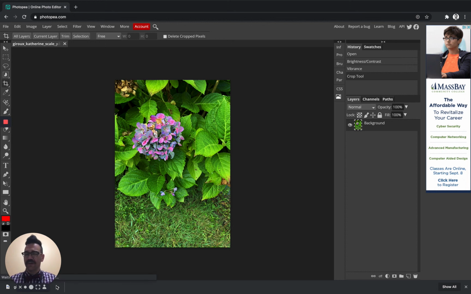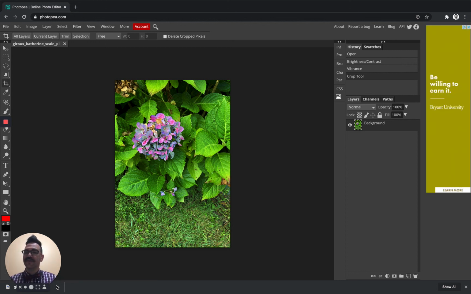I can record another video later. But this is our introduction to Photopea. I'm just going to recap a couple things we went over: how to open the file, how to use brightness and contrast, and the vibrance panel to adjust our photo. We also looked at the crop tool, and finally we talked about how to export the photo.